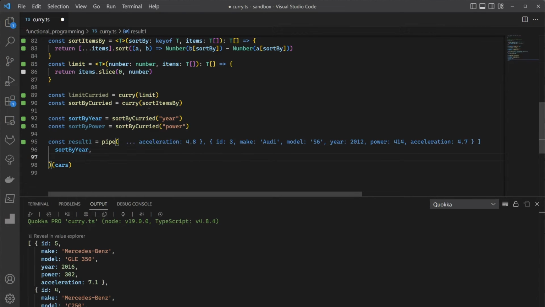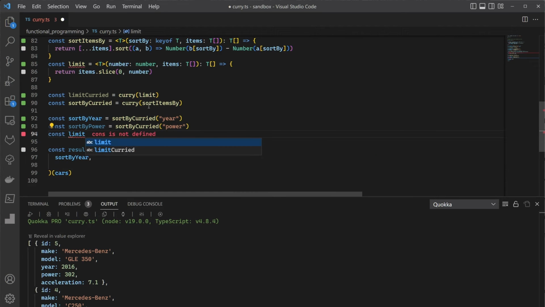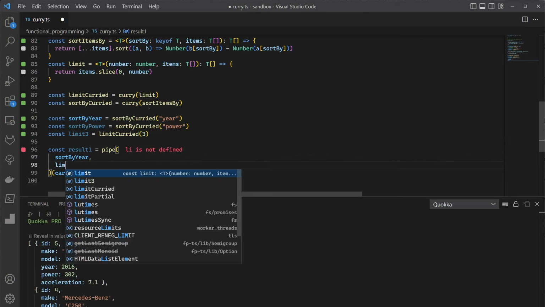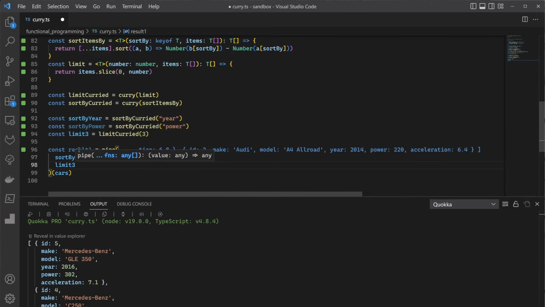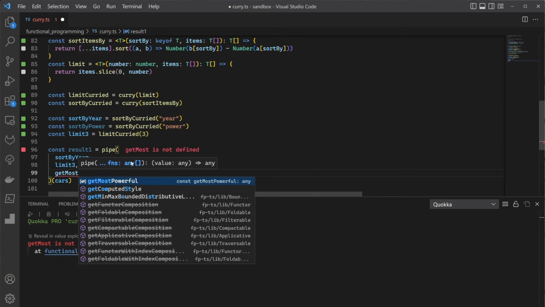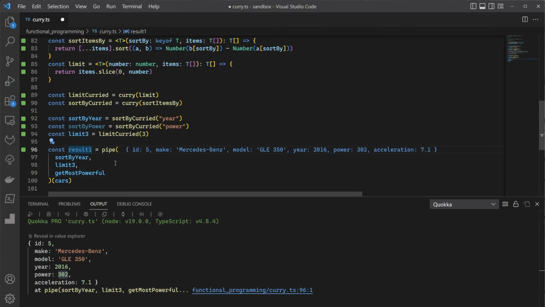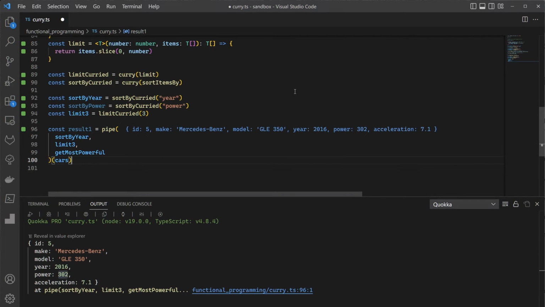Next, let's create a new function called limit3, which we obtain by applying 3 as the first parameter to the curried version of our limit function. And we suddenly have a sorted array limited to 3 items. Finally, let's add the function we created earlier to get the most powerful car. And as you can see, the Mercedes is the most powerful of the top 3 newest cars.